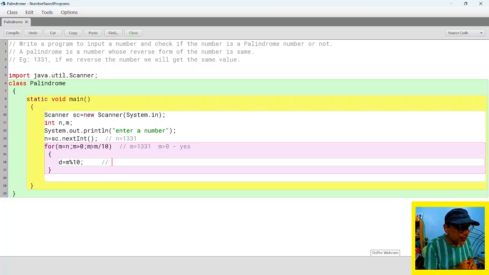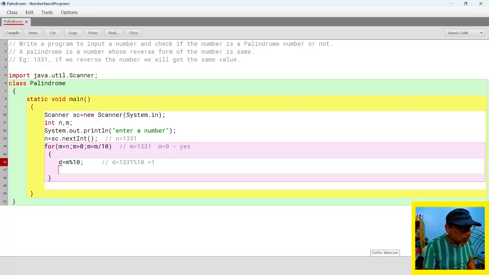Now modulus stands for remainder over here. So what is happening? The value of m is 1331, and the next is modulus, that is remainder, 10. When we divide any number by 10, the remainder is always the last digit, that is 1. So d will now hold 1. That means from the ones place of the number 1331, we have extracted 1. Once that has been extracted, we also declare the variable d in the beginning, otherwise it's going to continue to show the error.